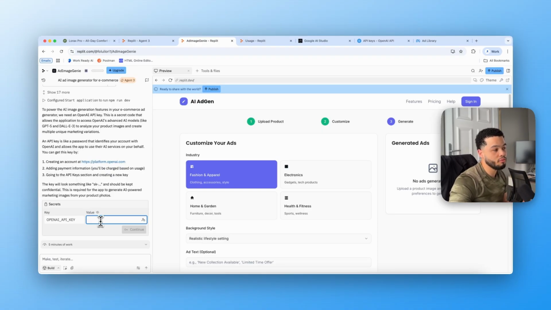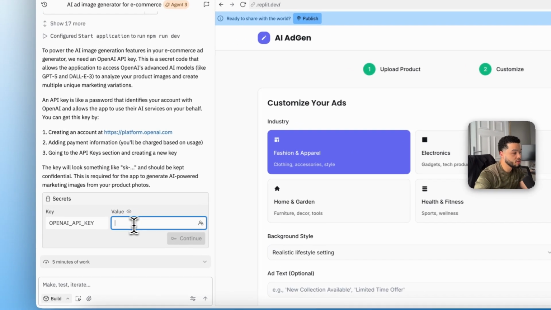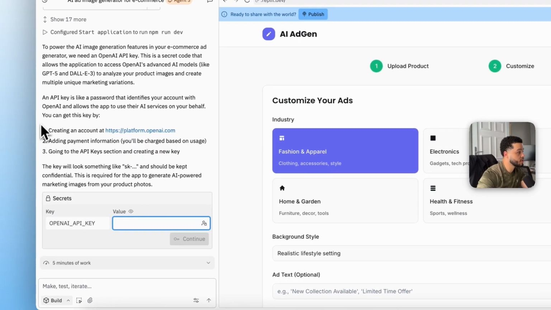And that's what Replit is able to do that Lovable is not able to do. It's able to instantly connect all of this up for us. And all we have to do now is follow these instructions up here that it has outputted, telling us to go to this URL, add some payment information that we will be charged based on usage, go to the API section and input the API key here.